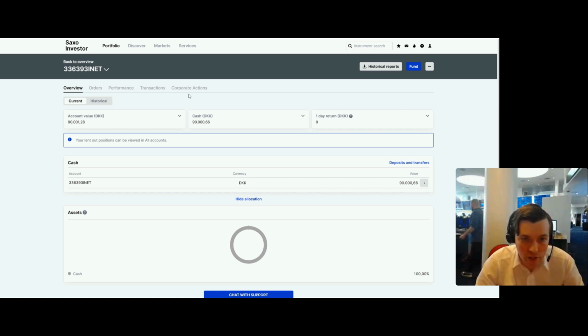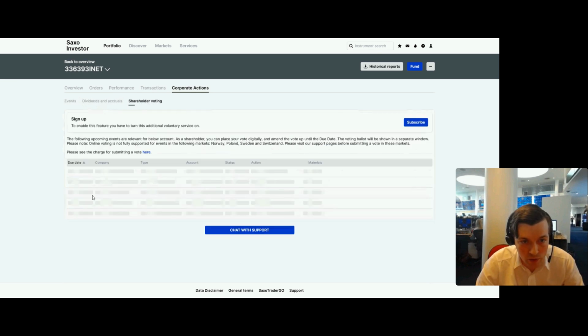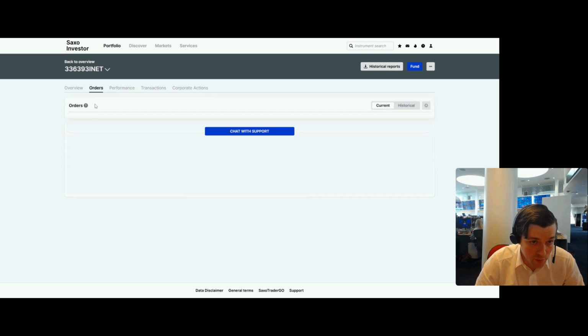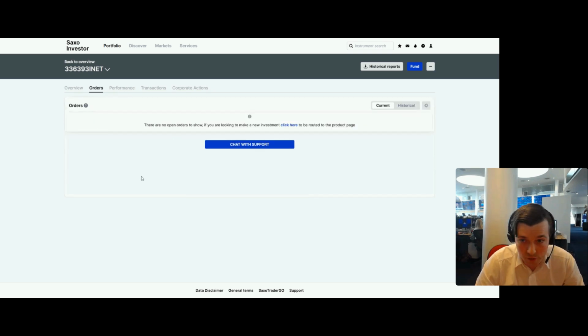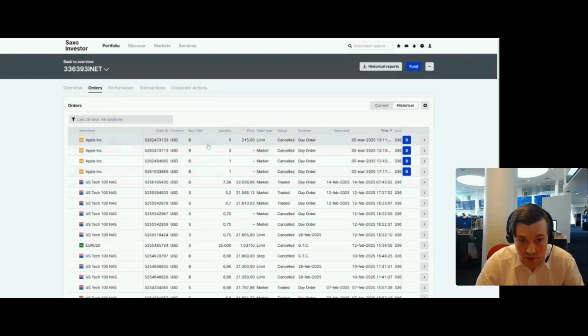Yeah. Okay. So I mentioned the corporate actions. When you go to the portfolio, you can go to corporate actions here, and you can see if there are any dividends or accruals. You can see them here, and there's the shareholder voting function as well. So if you have to place a vote or submit a vote, it's done through here. And otherwise, there's the performance tab and the orders tab I showed you earlier. You can see the current orders and historical orders. So you can see I placed some different orders in Apple here.